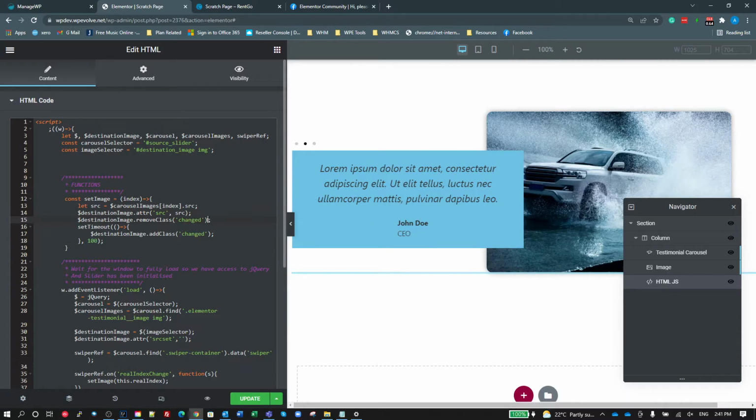We then remove the changed class from this image. We need to just set a little bit of a timeout here and then add the class back. Otherwise, the DOM doesn't update and this won't apply. And this is used for that CSS. So what we're telling it is to remove the change class and then after 100 milliseconds, add it back.